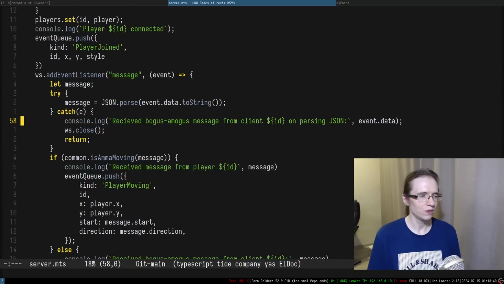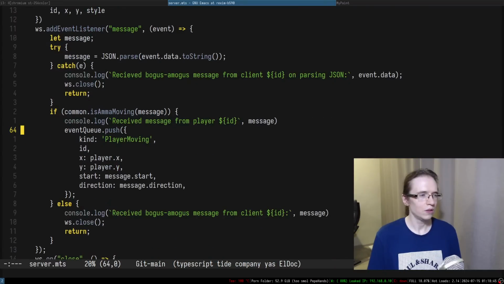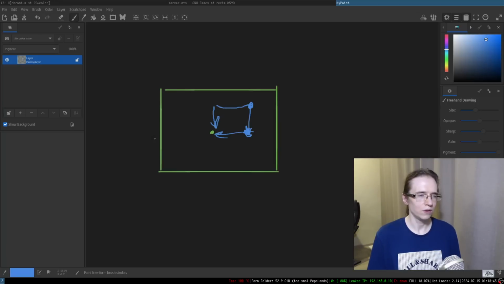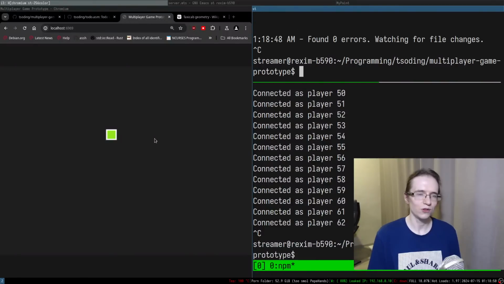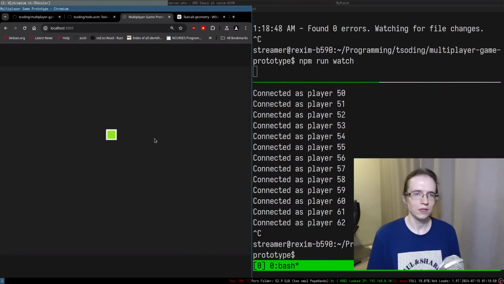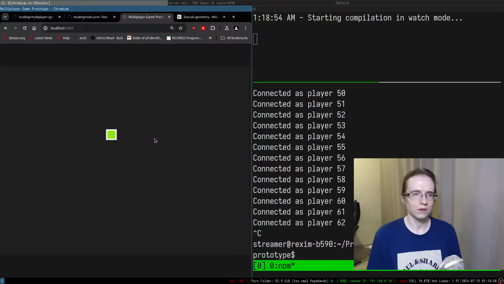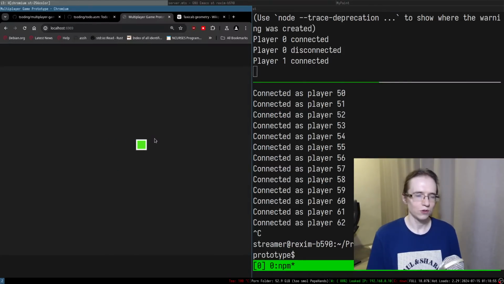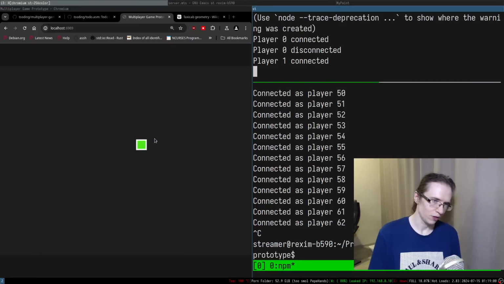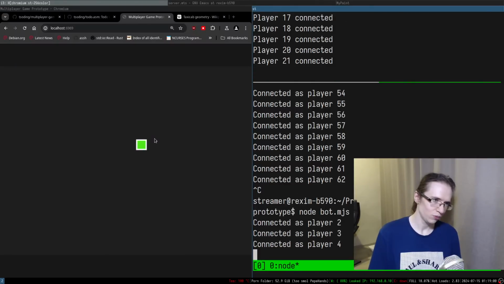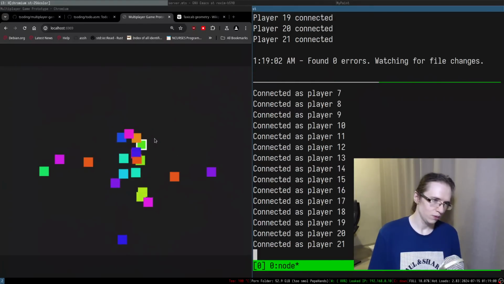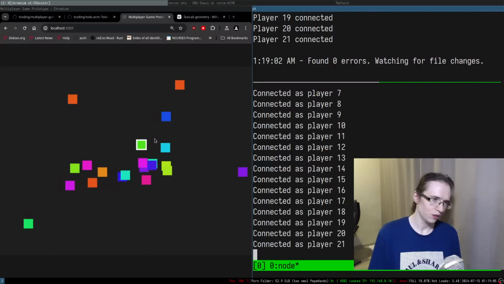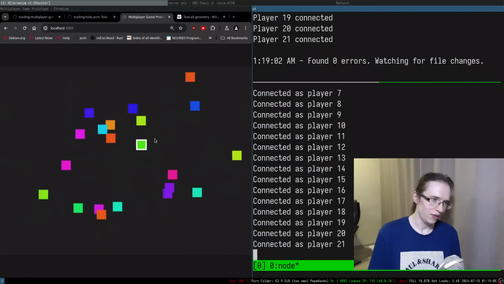This is the server. Right, so received bogus amogus, received the ammo moving. Okay, so let me restart the server. That kind of killed this client, so let me refresh this a little bit. Now if I just try to do that, it's still kind of laggy and buggy, but that's good.